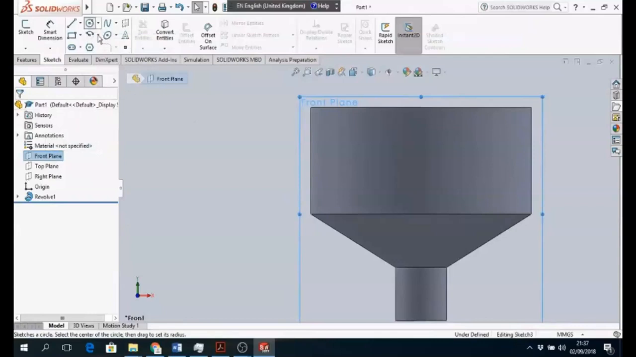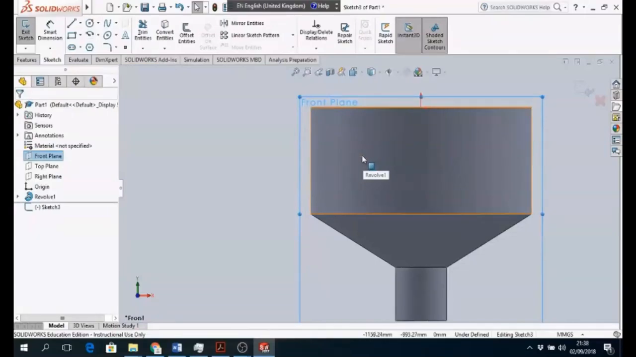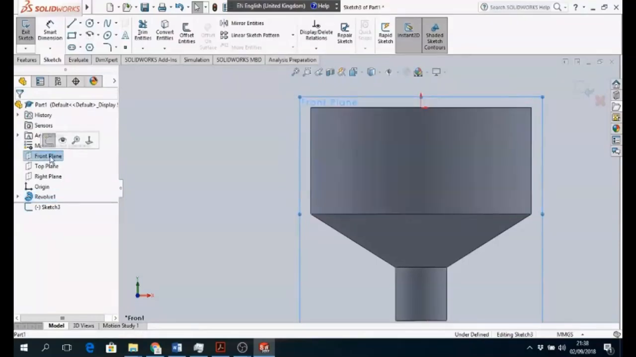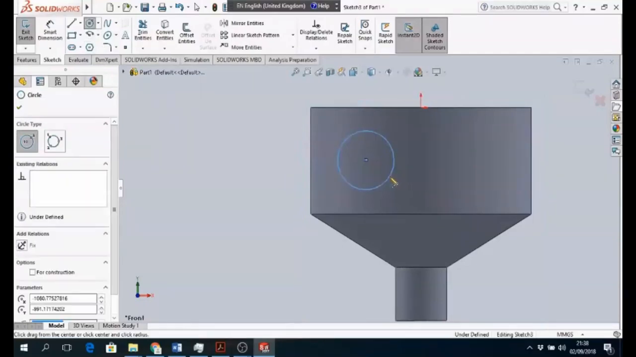And we select circle with center up here. We have a number of options. We want circle. And if we bring it in somewhere in the middle of the section here, and make sure we've selected front plane as our drawing plane, and draw a circle any size. We can set the specifications of it down here.